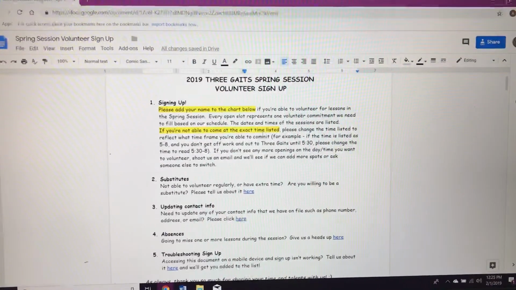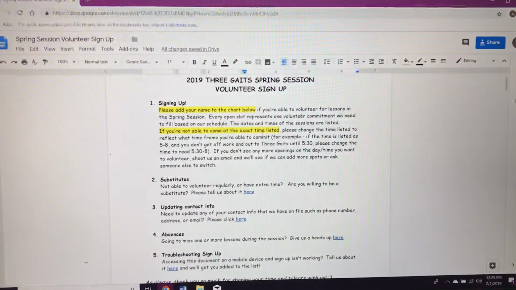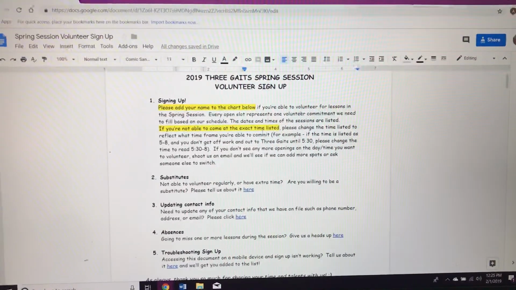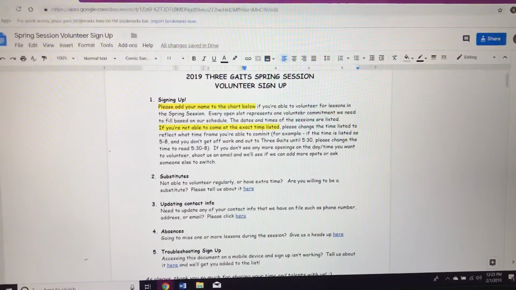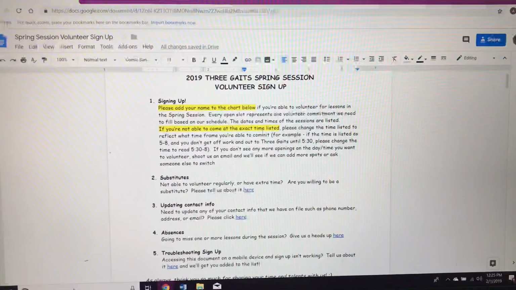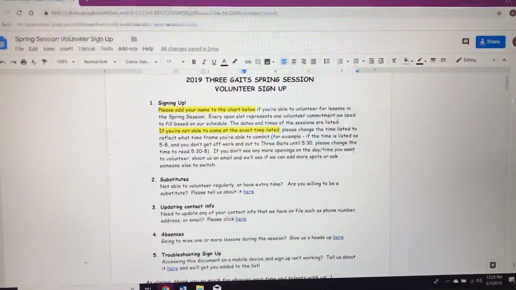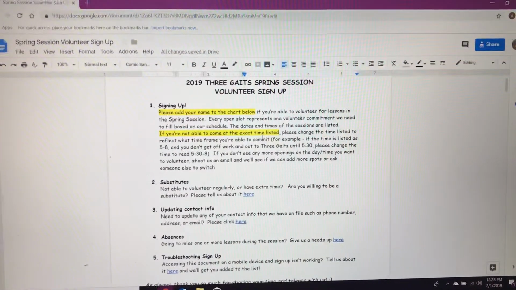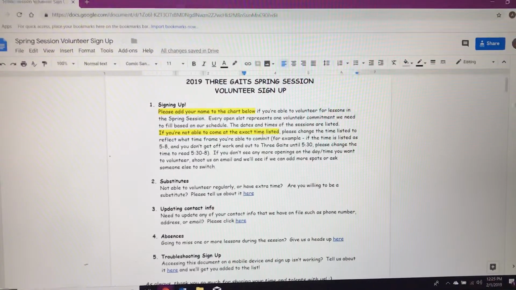Today I'm going to be talking about how to sign up for volunteering at Three Gaits using a Google Doc. When you get a link for a Google Doc, anybody can open it, and it's essentially the same as a Microsoft Word document, but the difference is that this is stored on the cloud versus stored on a single computer, so multiple people can access it and multiple people can edit it. The nice thing about using a Google Doc is that everything is saved automatically and that others can see what you have saved to a document.